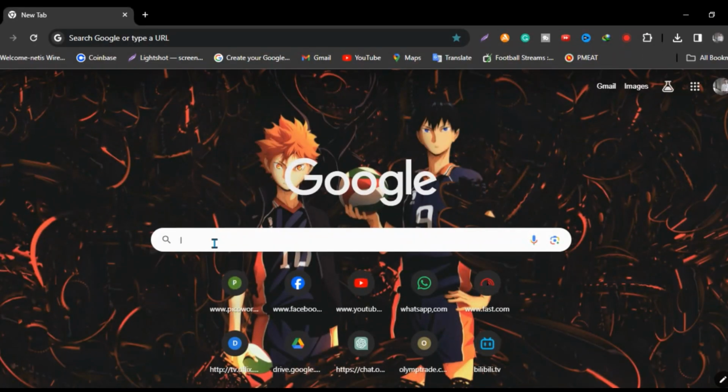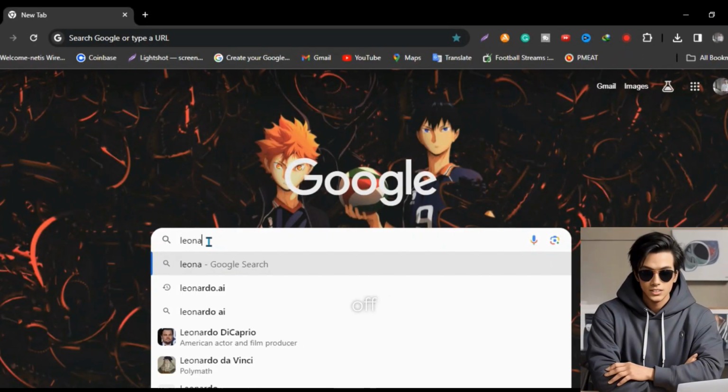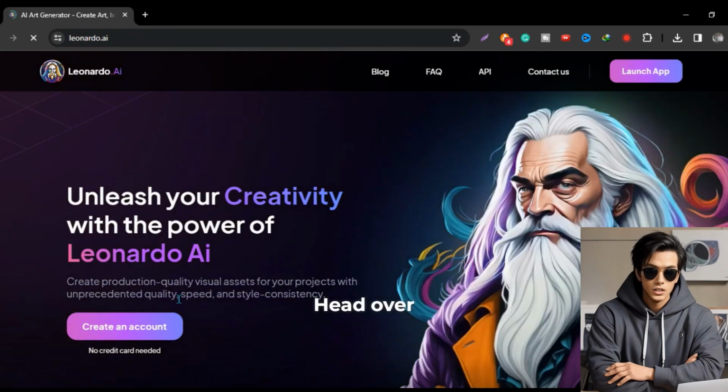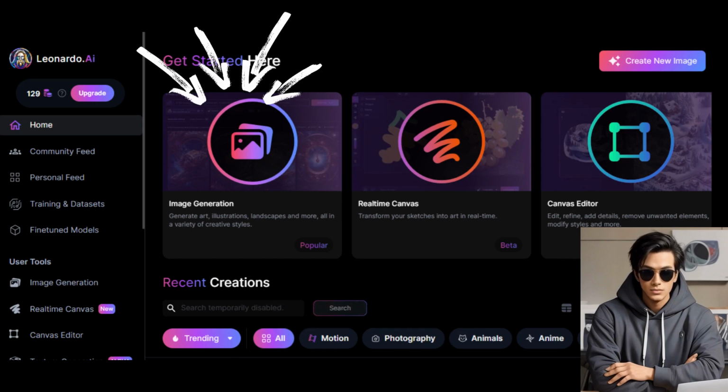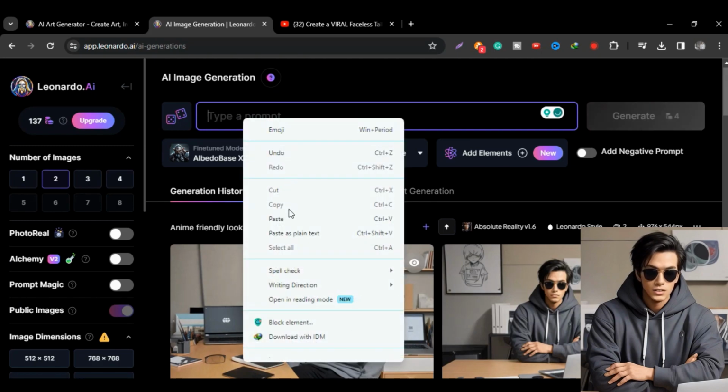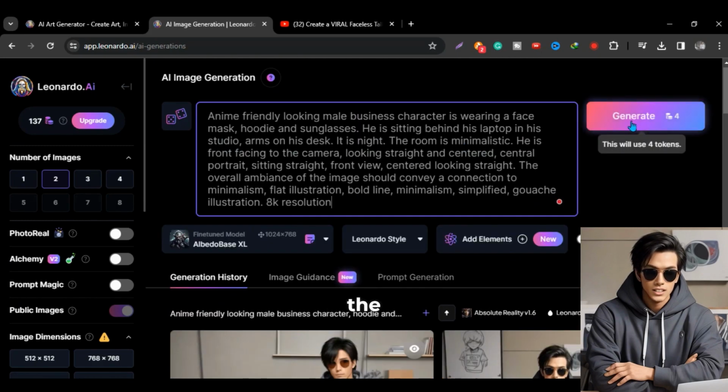Let's jump right in. To kick things off, we'll generate the avatar portrait using Leonardo AI. Head over to the Leonardo AI dashboard. Pick the image generation tool and choose a fine-tuned model. I'm going with Elbow Base XL. Enter your text prompt. Mine's in the description below.